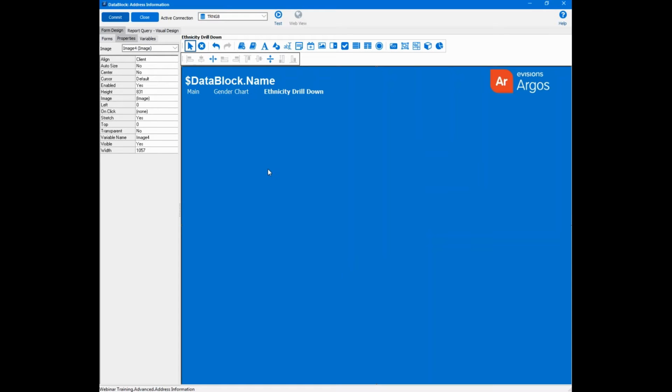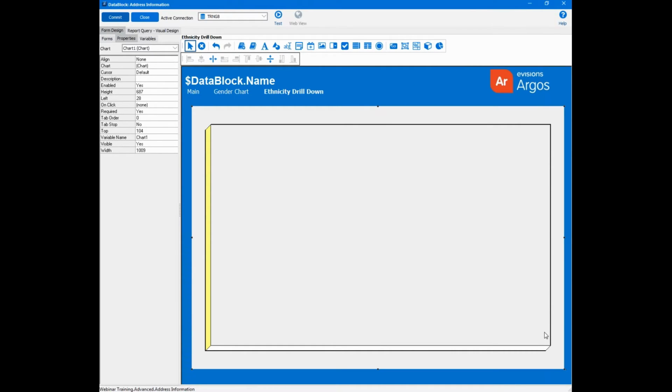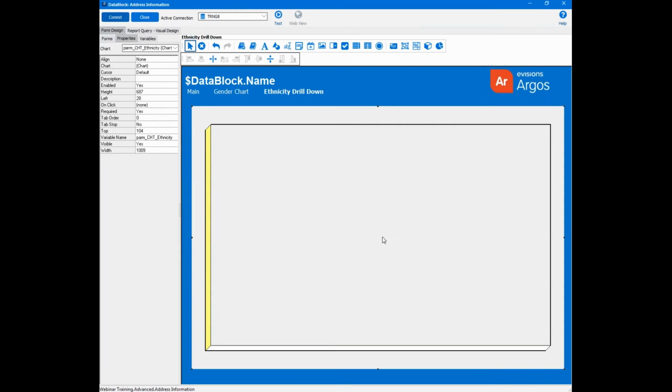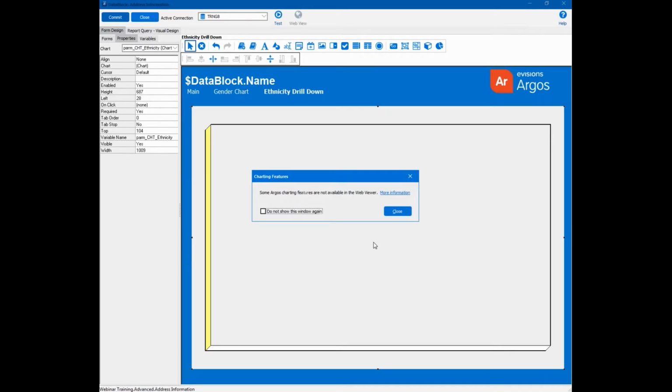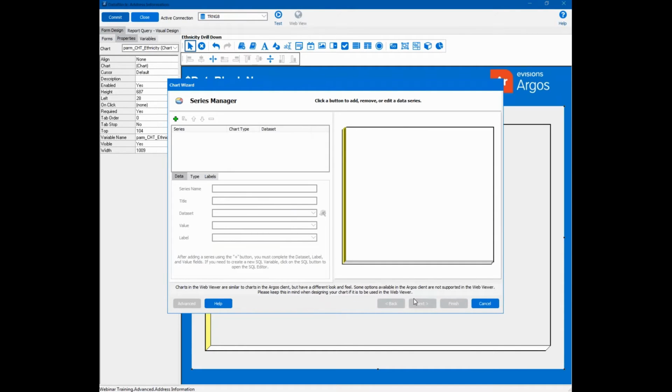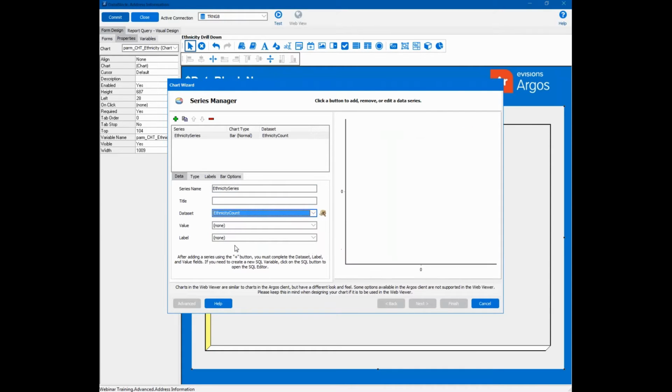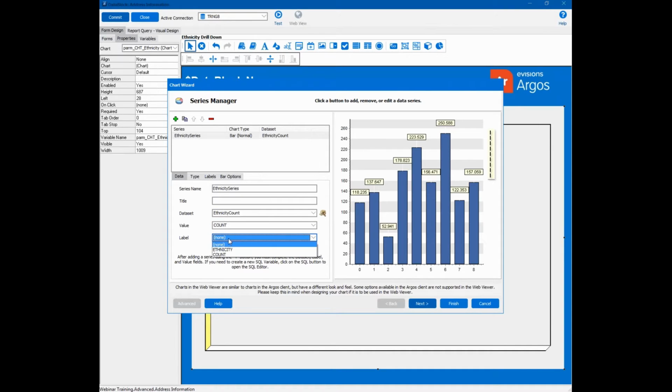And now we're going to create a new chart in the same way we did our first chart. We'll name the variable for this chart param CHT ethnicity. And again, we'll double-click on the chart to open up the chart wizard. Close out of the pop-up message and click on Next. And now that we're in the Series Manager, let's click on the plus symbol to add a new series. And let's name the series Ethnicity Series. And select Ethnicity Count from the Dataset drop-down menu. We will use Count for the value and Ethnicity for the label.